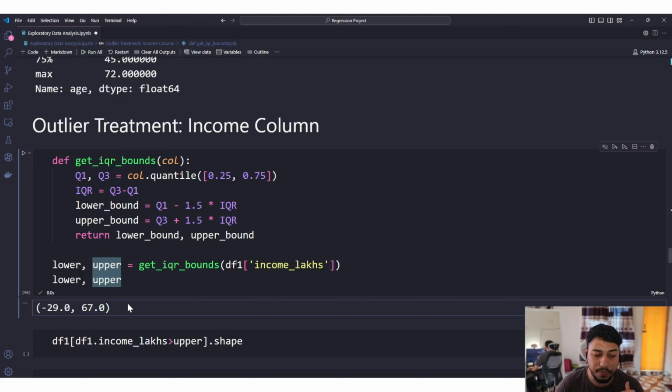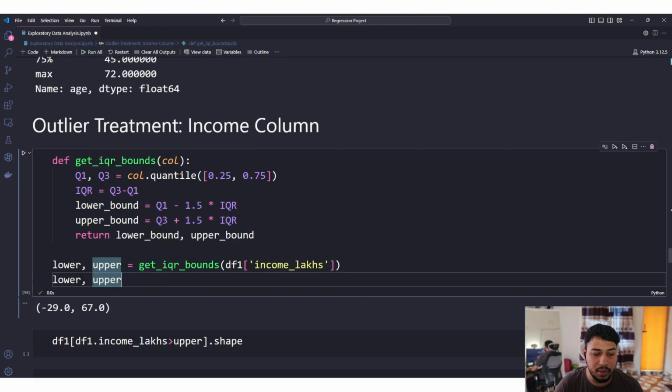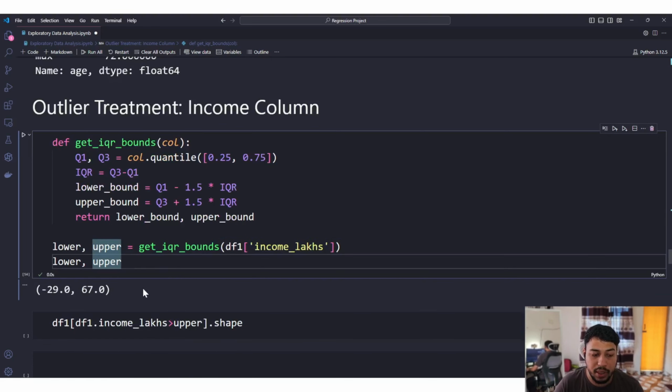So based on this 67 lakhs, or this IQR bound, we actually cannot bound the whole thing, because we must be cautious when doing this kind of analysis. If we only consider the technical side of the thing, we might face a loss of data.